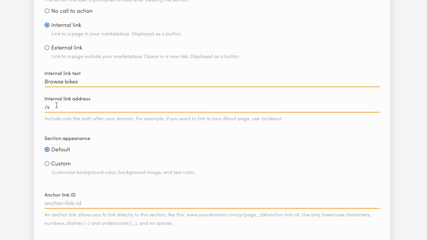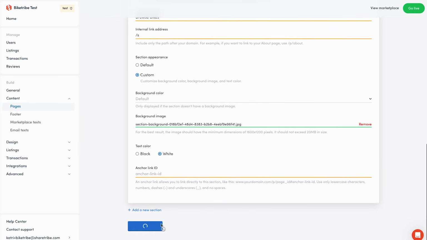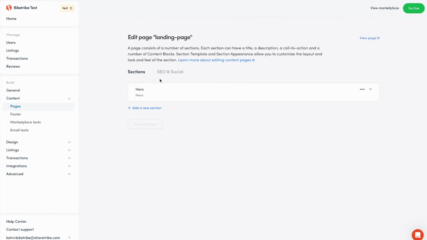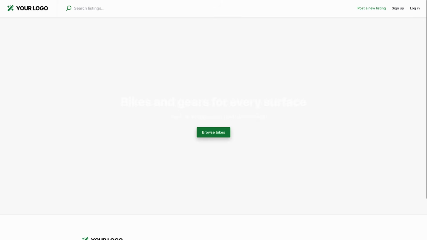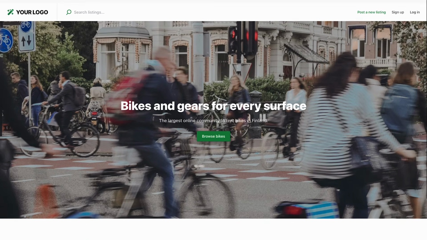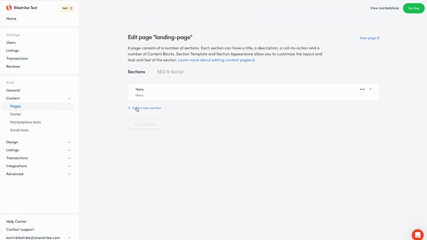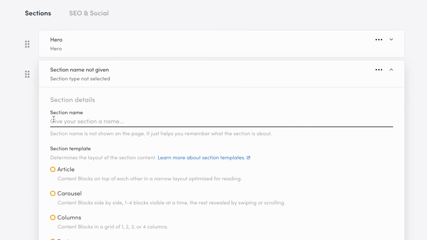The section appearance will be custom. This is because I want my marketplace to have a nice background image, which I'm going to upload first. And the text color will be white. And then I save changes. Let's take a look at how our landing page has changed. So that's the landing page hero section. Our page doesn't have anything else yet, so let's add a couple more sections to finalize this. I click Add a new section and give the section the name How It Works.